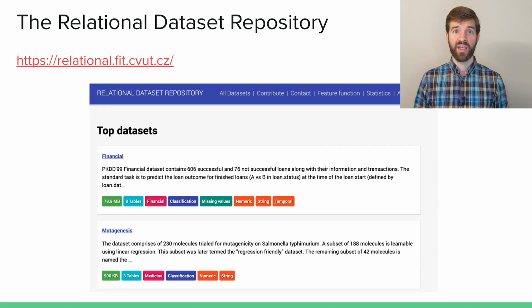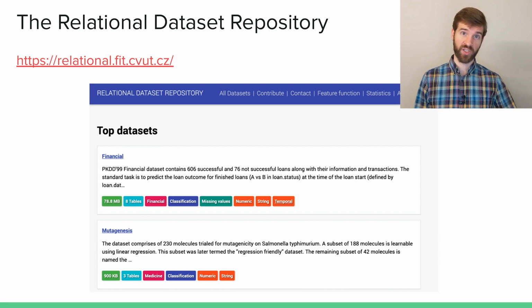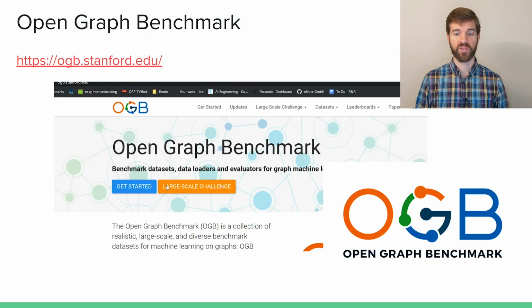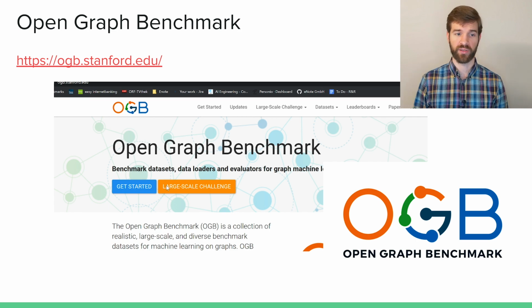If you want to try out some of these algorithms on your own, you can go ahead and take some of these frameworks and pick some of the datasets that are already being published and readily waiting for you. If you want to browse through some of the datasets, including the CORA dataset that we've looked at before, you can go to this relational dataset repository. They have a ton of datasets that you can use, as well as the Open Graph Benchmark. It's a collection of datasets, loaders, and evaluators, especially for graph machine learning.